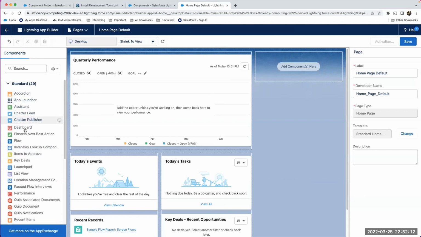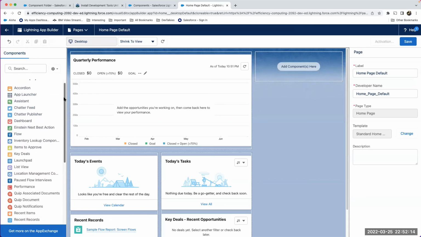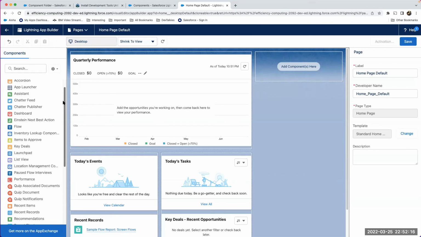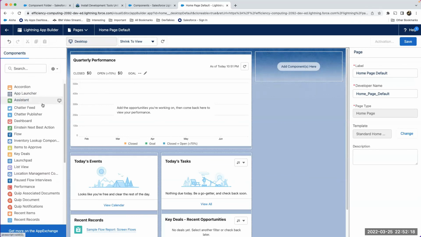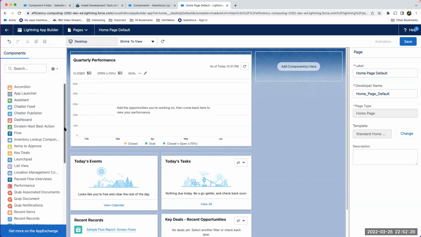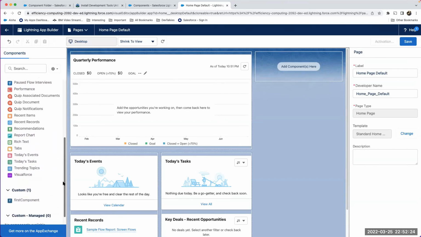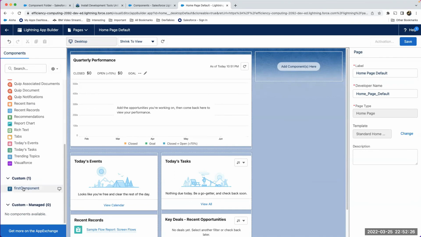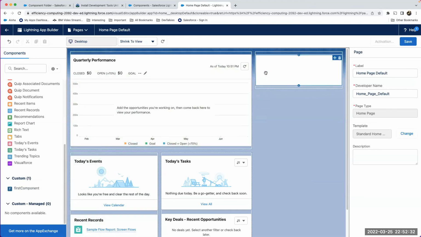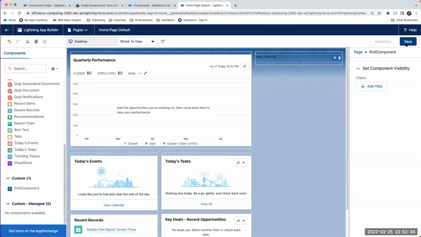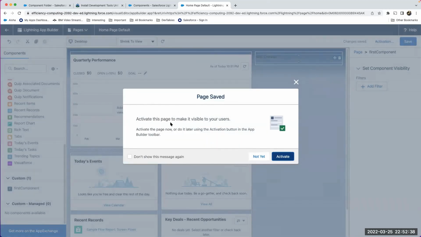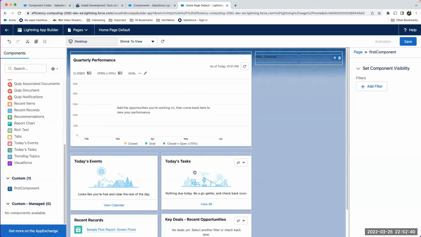And here on the left side, you can see the standard components. In my initial presentation, I said there are some components that are provided out of the box. You can use all of these components like related list, path, and all. You can see so many standard components. And this is one of the custom components that we have created ourselves. So let's drag this custom component and put it here, wherever you want. Okay, let us save it. It might ask you to activate, simply activate it.